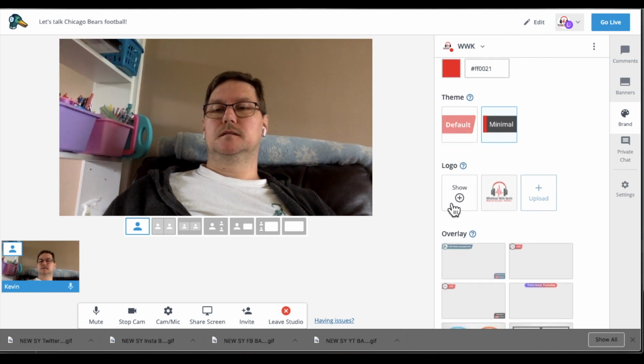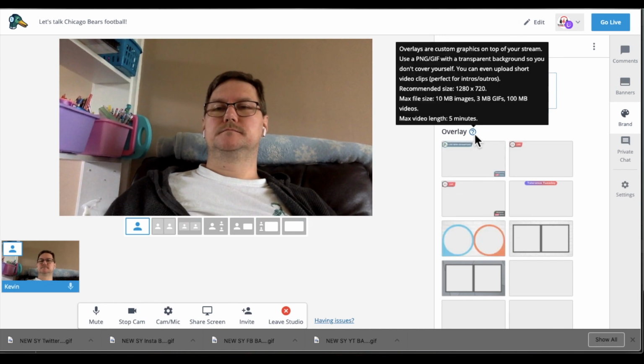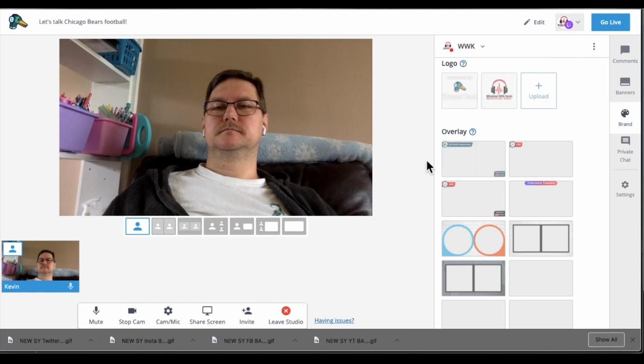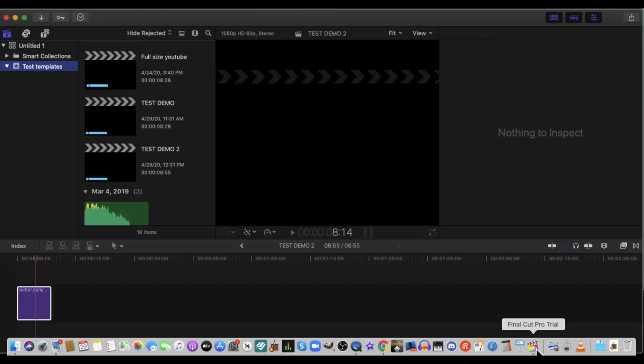Now, you're probably familiar with the Streamyard layout. Over here we'll find the overlay section, and if you hover over the question mark, it'll tell you you can actually make GIFs with transparent backgrounds, but they can be no larger than 3 megabits in size. So to do this, I am going to use Final Cut Pro. You can use whatever video program you prefer. This is the one that I choose to use, at least for now.